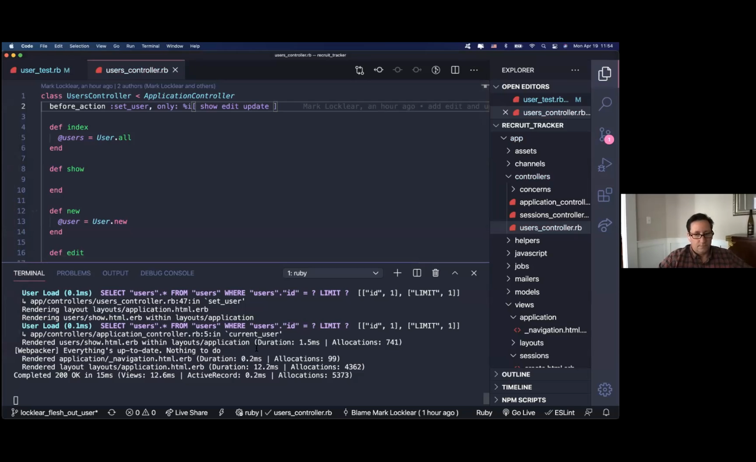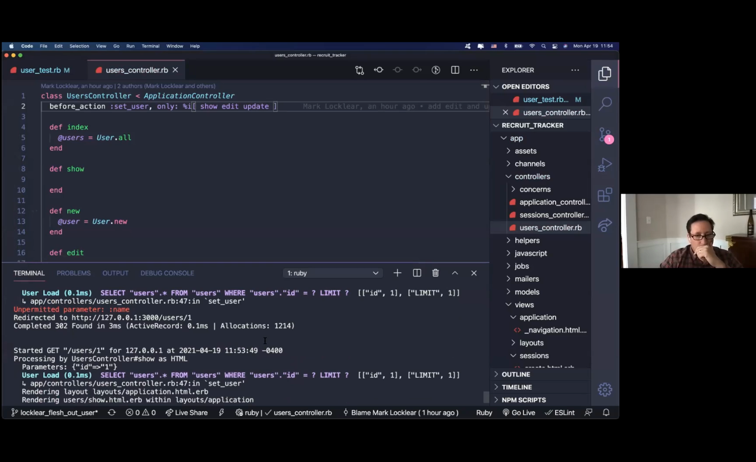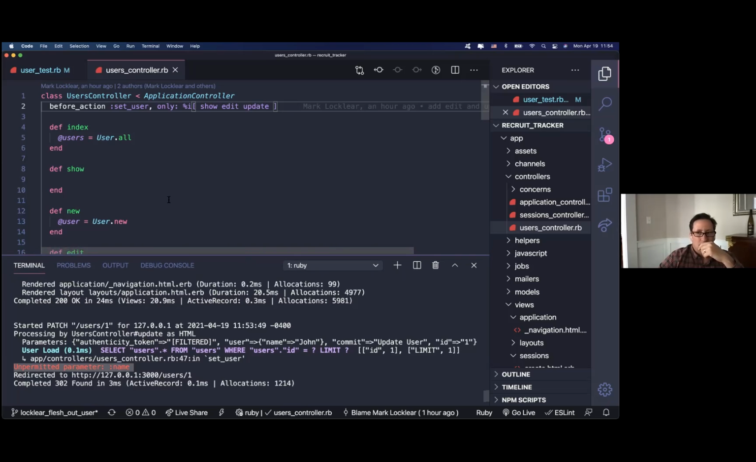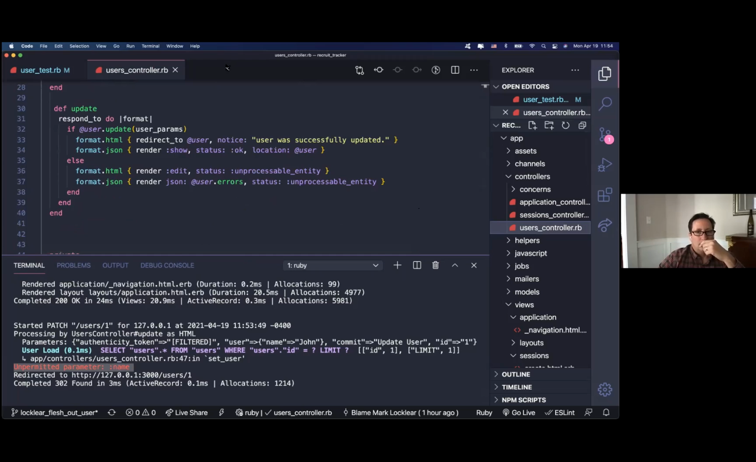Yeah, so here's the show action. We want to go to the update and see what happened. Okay, so see that red? That red error is telling us something. I think that's our whitelisting thing in Rails, and we need to add it in the users controller. So let's go to our users controller and go down to the user params, all the way down at the bottom.